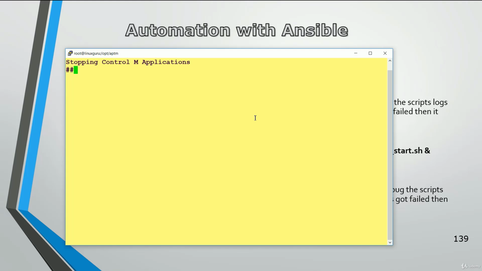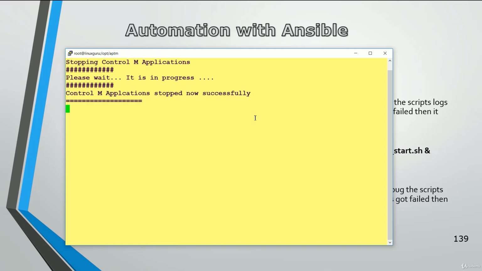Stopping Control-M application. It is trying to stop the Control-M application. I am doing it manually, but we have to do such things with the help of Ansible. First I am trying to explain how people are doing it manually. Manually they have to run the scripts this way, but I want to create an Ansible playbook for running these scripts. You can see it is running and these are the outputs we are getting. While running the scripts, they want this output to be captured.